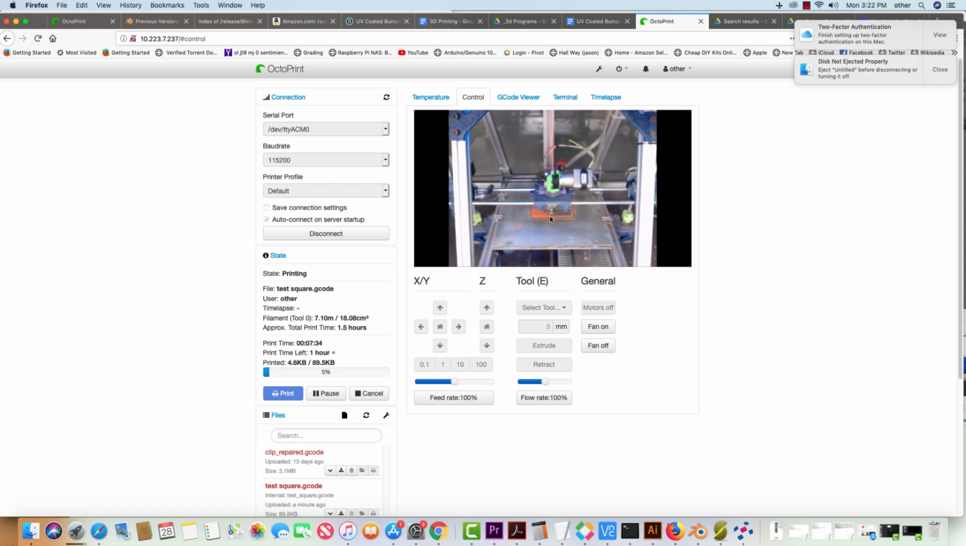Alright, once this test is done, we can go on to the next phase. So just let it print, and then we can run an actual model on it.